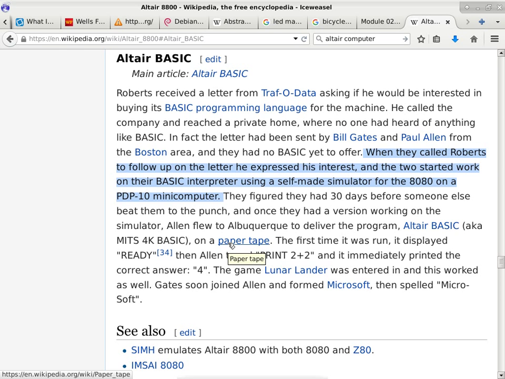That's cross-compiling. In other words, the tool runs on a particular architecture, but the product of the tool runs on another architecture. That's called cross-compiling. And that's what's happening here. Bill Gates and Paul Allen actually were doing cross-development, because the development platform where they had all the tools installed is called a PDP-10 minicomputer. But the code that runs, which is the BASIC interpreter, is going to the Altair computer.